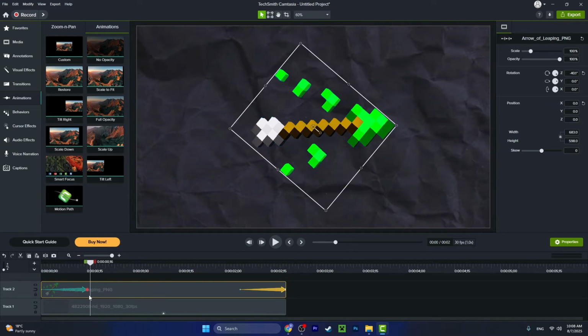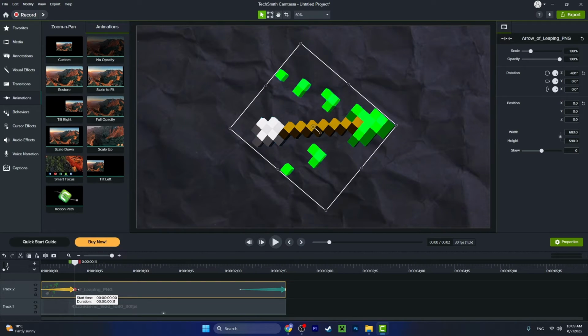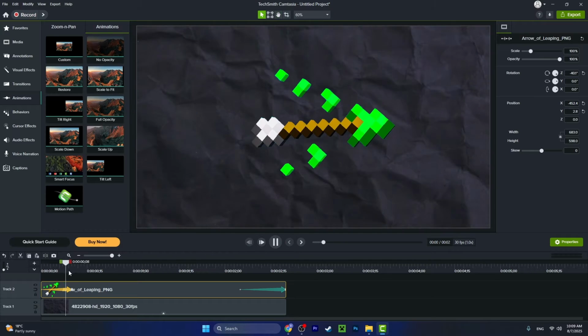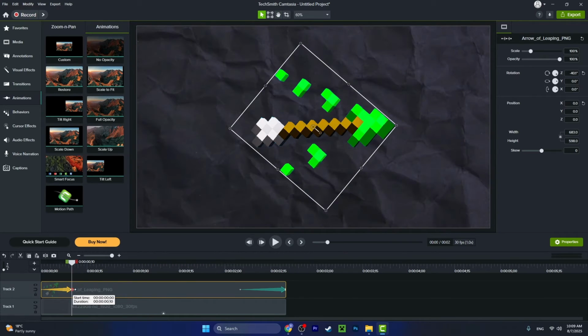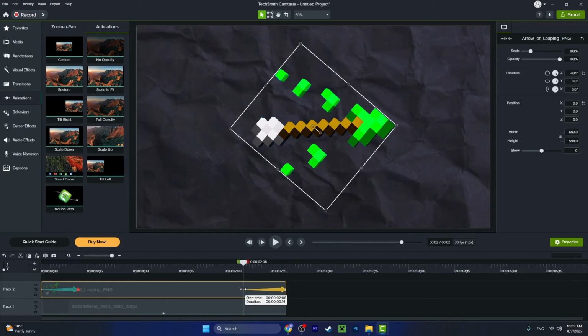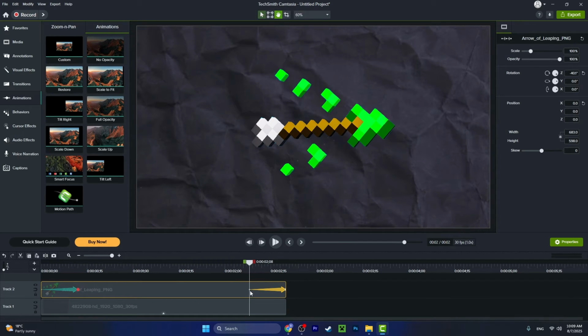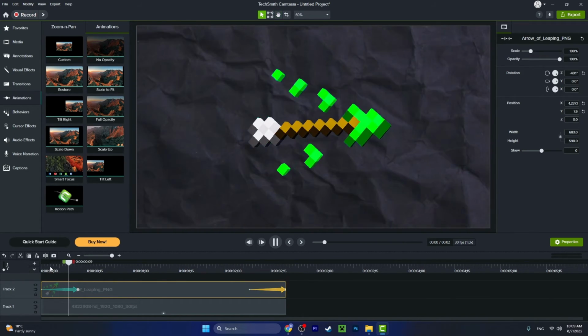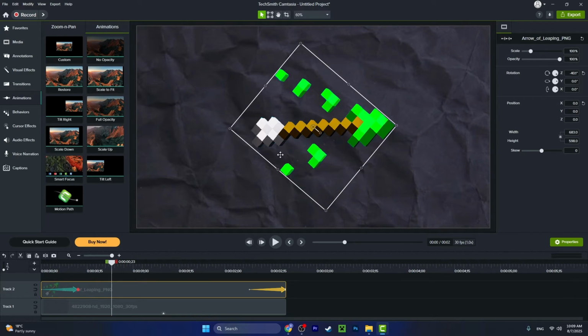Okay, maybe I can shorten the duration. Let's go to 10. Okay, no, maybe 12. And this one also 12. And you can notice we have no motion blur. So let's add some motion blur to it.